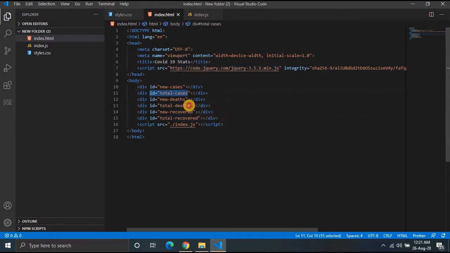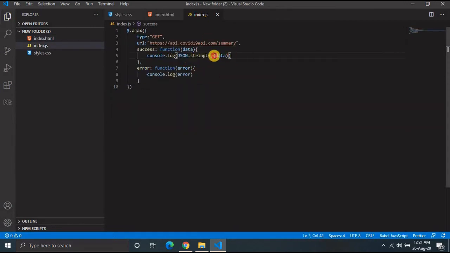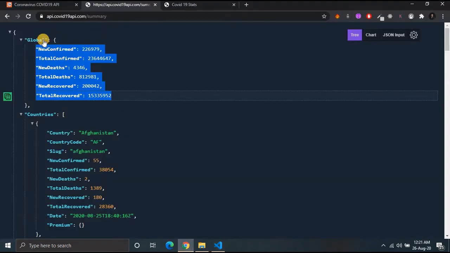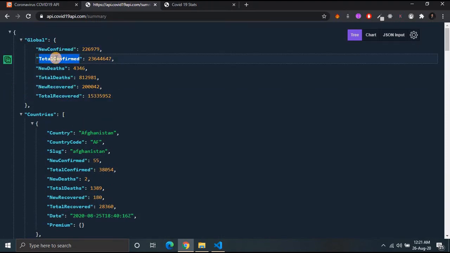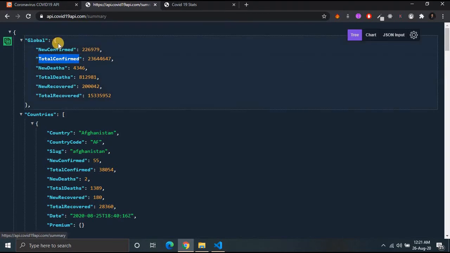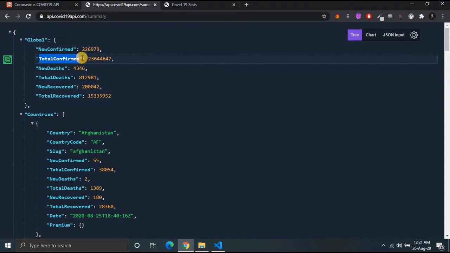So right now I'm just showing you the global data. So let's try it. So we are getting our data. So all of this is data. So if we have to show something like total cases, we first go to data.global, and inside global there is total confirmed, that is our total cases. So I have to go like data.global.totalConfirmed to show total cases.